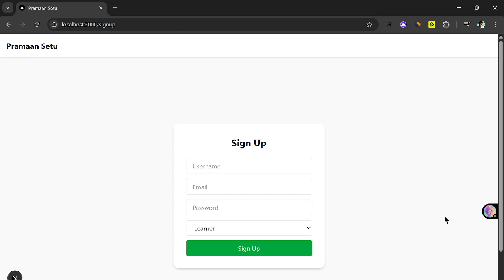We are Team Config and we are here to present Pramaan Setu. So what is Pramaan Setu? Pramaan Setu is a micro-credential aggregator that is aligned with the NSQF guidelines and lets users add their credential and get it verified. Okay, so let's sign up first.